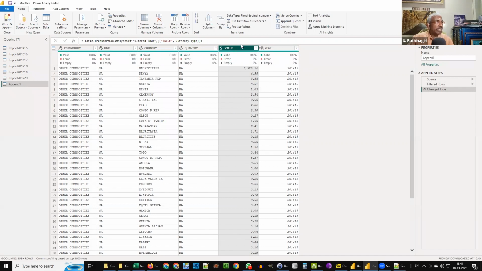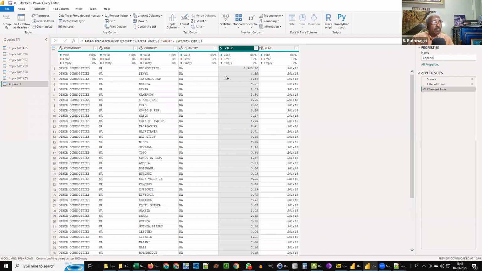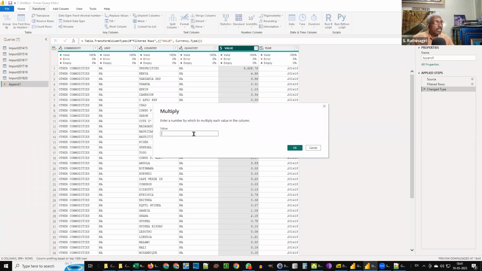But this is value in $1 million. So that is why I want to make it to dollar. So go to transform this column. I want to transform this column by calculating standard multiplication. If you multiply by 10 lakhs, that is nothing but 1 million. So I am typing 1 million.